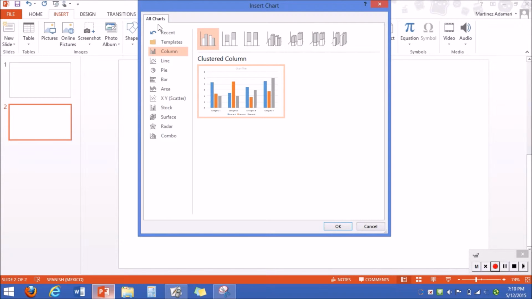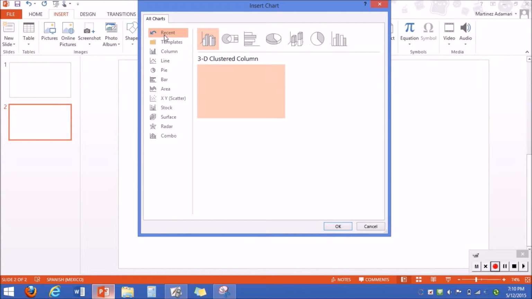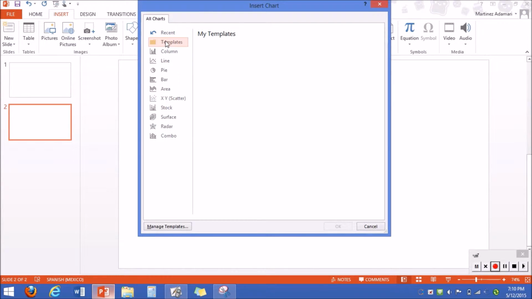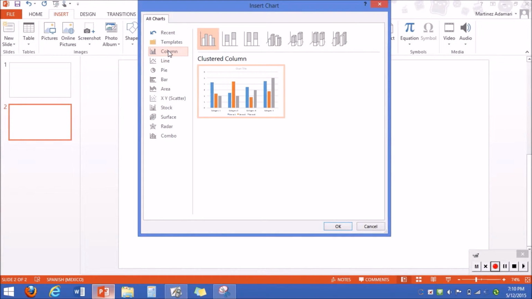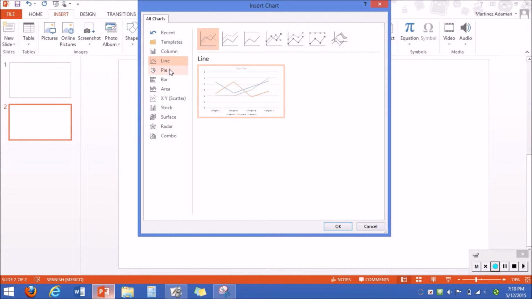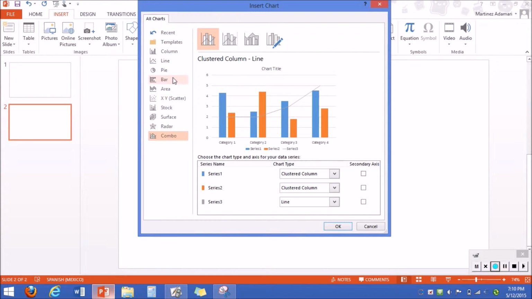Where it says All Charts and down, you're going to find Recent, which are the charts that you used recently. Templates, well I don't have any because I have not downloaded any from PowerPoint. You have Column. From Column all the way down to Combo are all different types of charts. So Column, Line, Pie, Bar, Area, XY Scatter, Stock, Surface, Radar, and Combo. So all these are different.